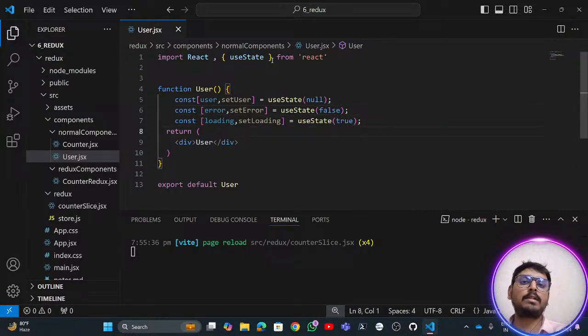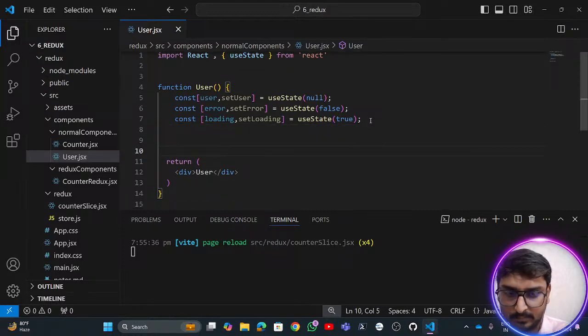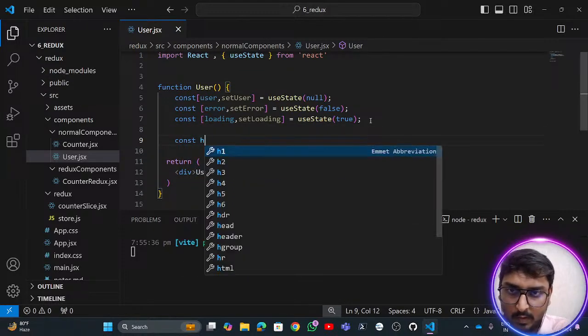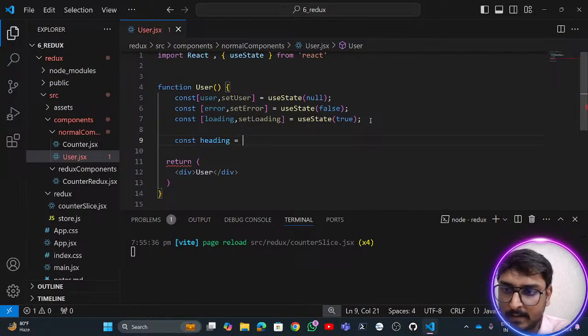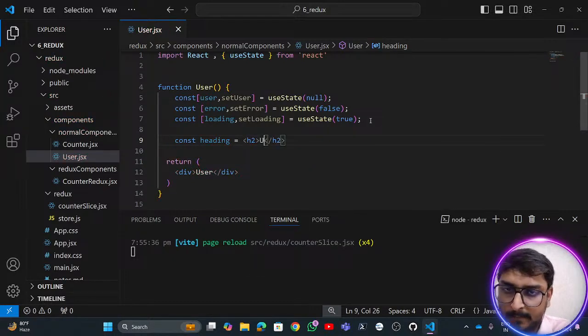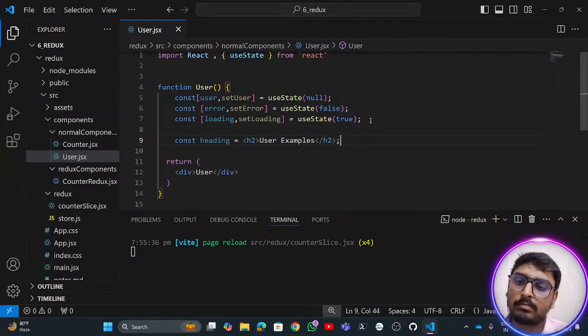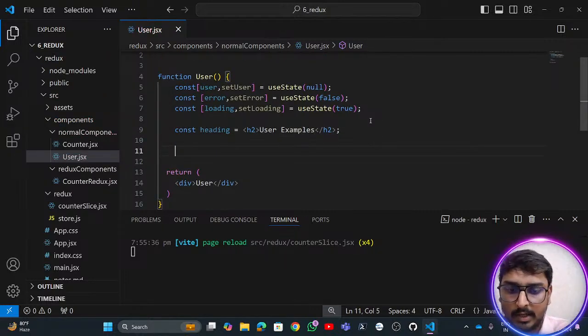These are the three state parameters that I want to keep track of whenever I want to render any kind of user details onto the screen. So this is the basic thing that I do. I'll say const heading is actually where I'll say user, for example, and inside this particular thing, or else I try to write it here itself.